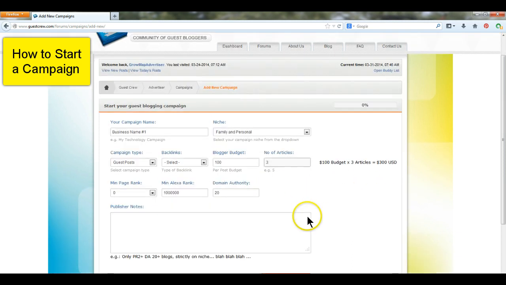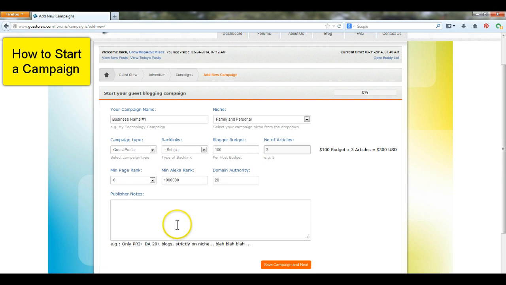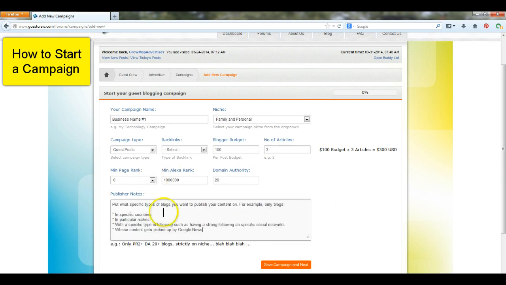You can set some requirements on the blogs you wish to publish your content. In Publisher Notes, you could, for example, put what specific types of blogs you want to publish your content on. For example, you might only want blogs in specific countries or particular niches, or with a specific type of following, such as a strong following on a specific social network like Facebook or Pinterest. You could even specify that you only want blogs whose content gets picked up by Google News.